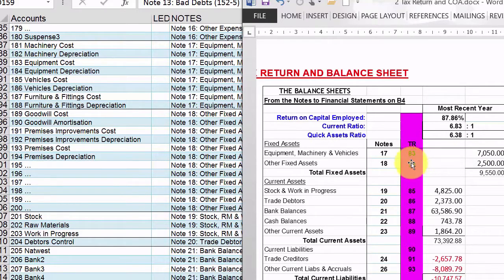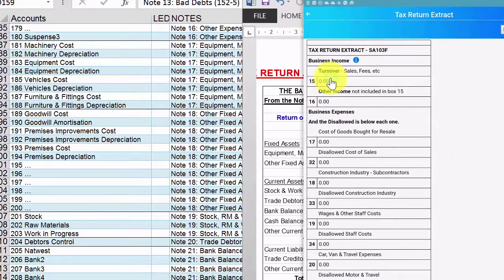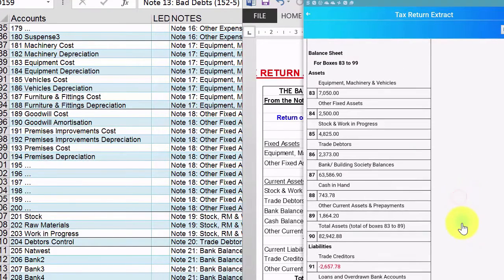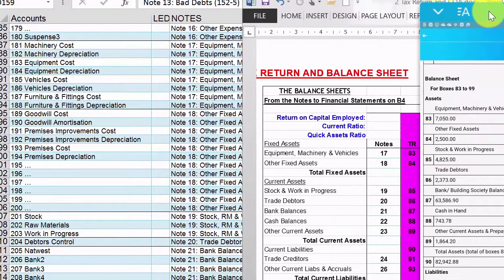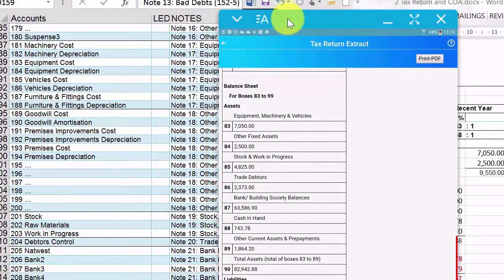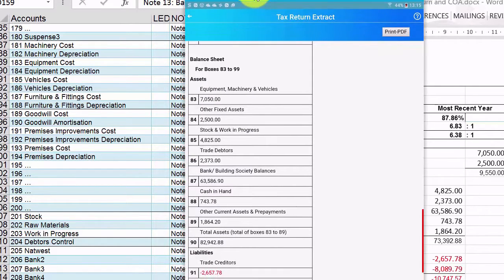We need to emphasize that if you're using our accounting app, then you don't need to go into that detail, because those figures are already generated on this tax return extract, which generates 60% of the information required on the tax return. This one caters for boxes 83 up to 89, and you can see that the figures do match. We have 7050 and 7050, 2500 and 2500, 4825 below there, 2373, like that. The figures do agree.